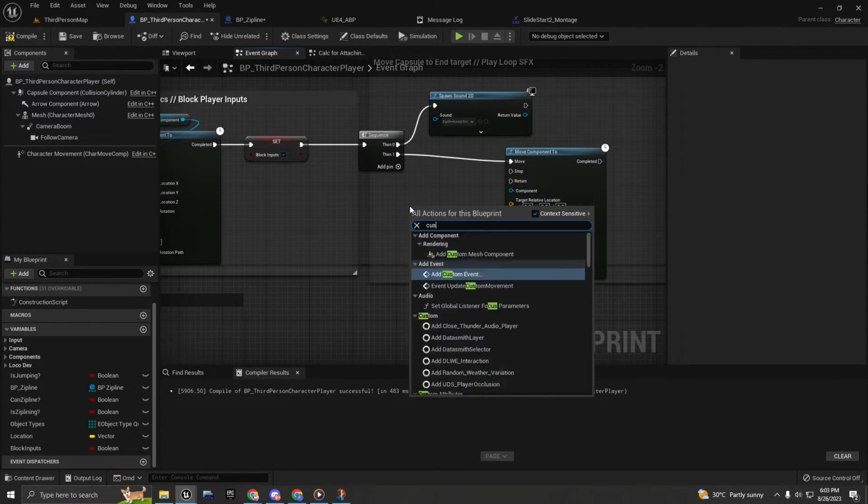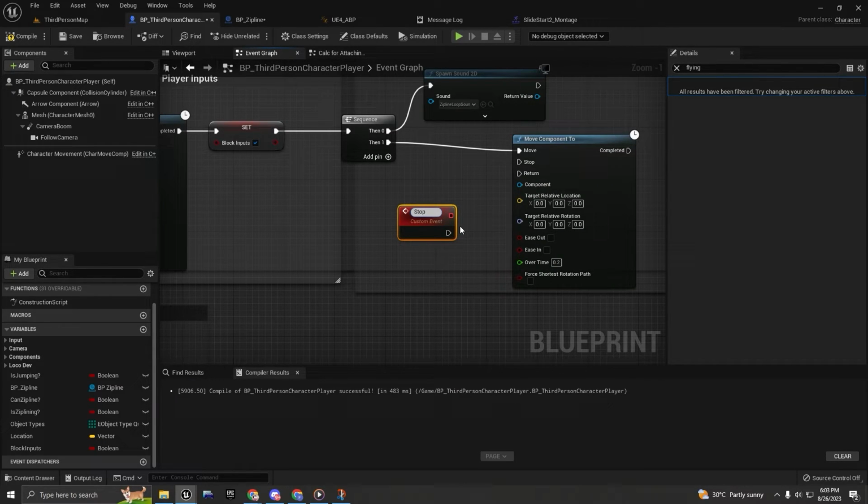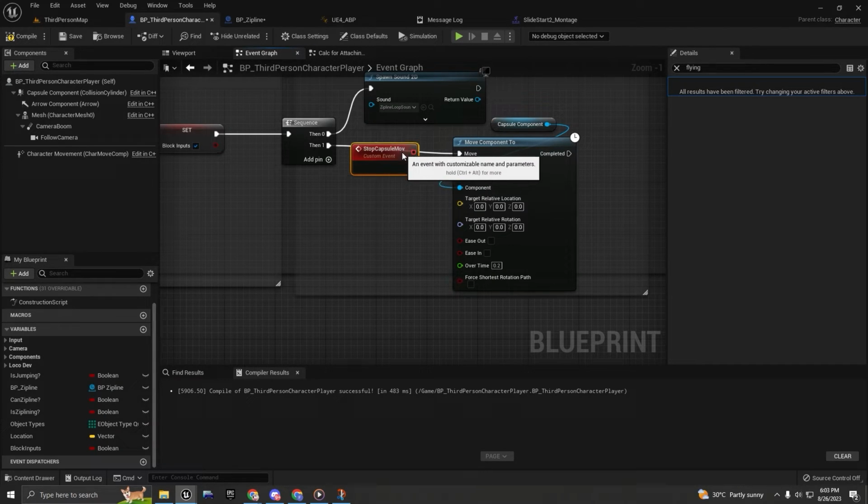Now I'm going to create a custom event. And this is going to be stop capsule movement. Going to plug that to stop. Going to grab the capsule component. That's the component that's going to be moved. And now let's do the calculations for sliding, for ziplining.